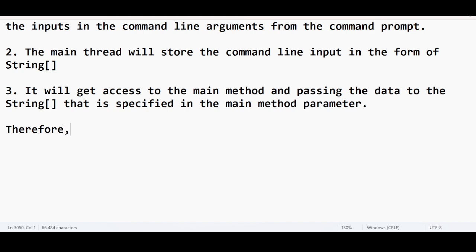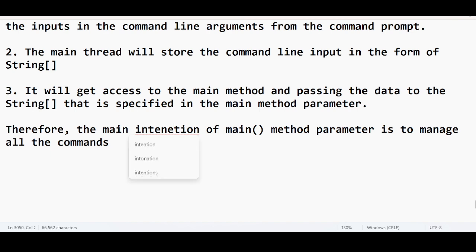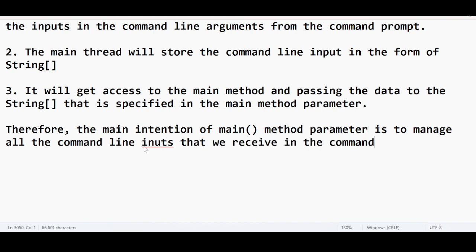Okay, so what is the main intention of the main method parameter? The main method parameter is to manage all the command line inputs. Now we got to know why we are specifying the string array args in the main method. Just because of this, the main intention. What is the main intention of the main method parameter? It is to manage all the command line inputs that we receive in the command prompt.